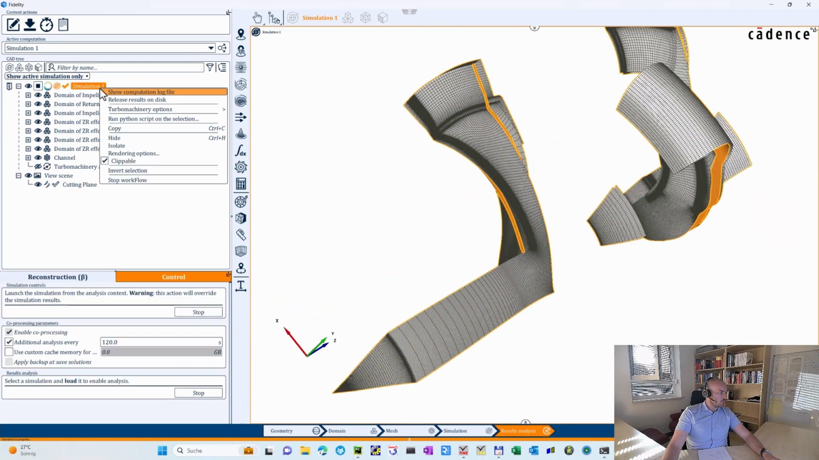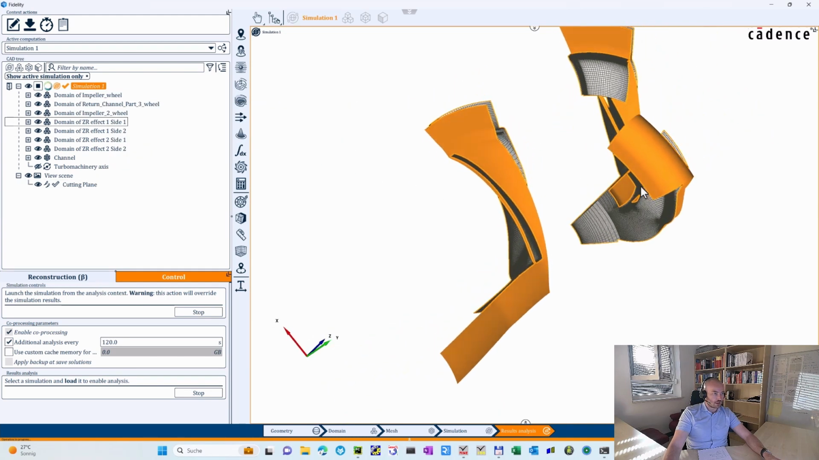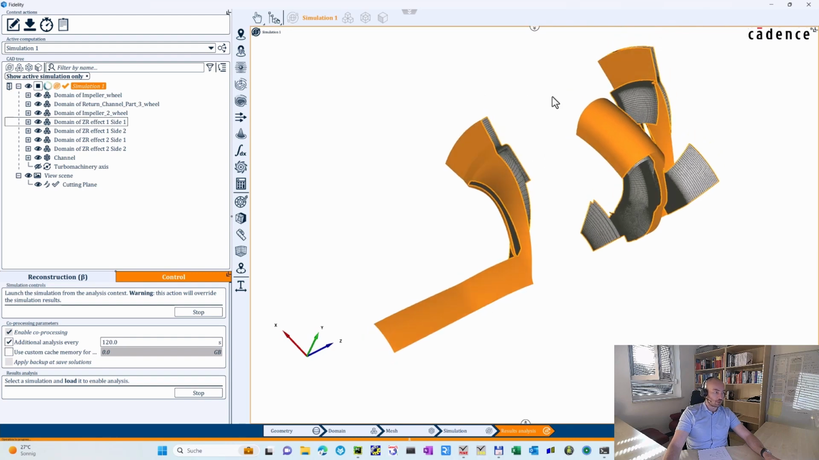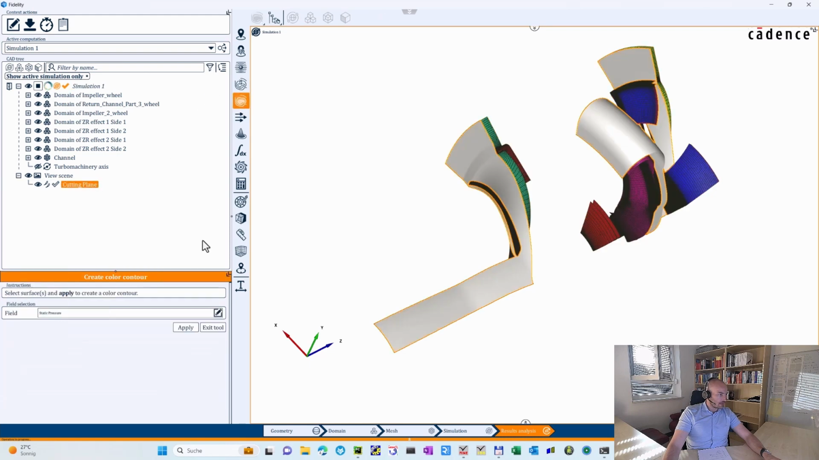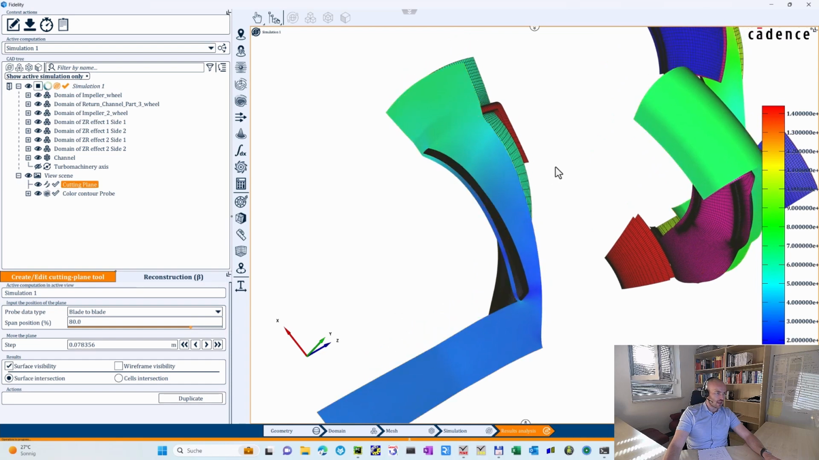Maybe let me remove the shroud for you. So here on the assembly level, right-click, you can edit several viewing options for your turbo machinery configuration. So here I can simply say hide the shroud, and maybe let's also hide the interfaces, and now we have a clear view on our cutting plane. Next, let me plot, let's say, for instance, the static pressure on this plane. We already went through that, how to do that.